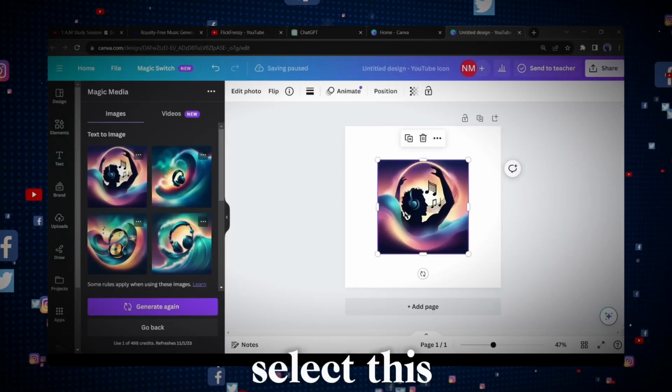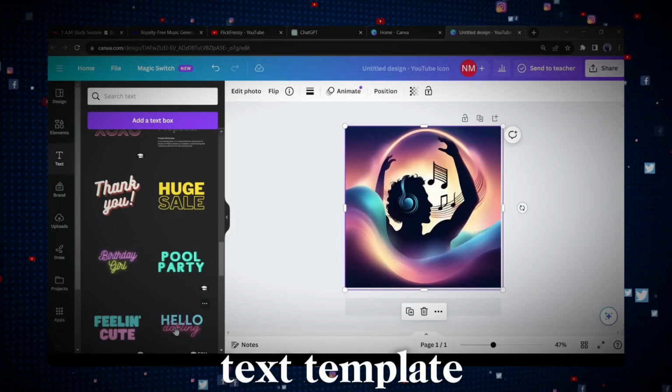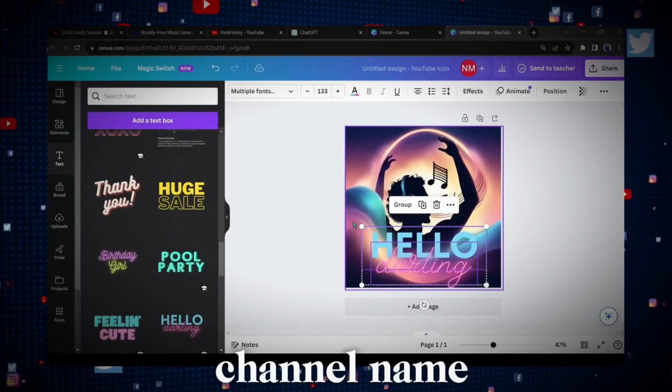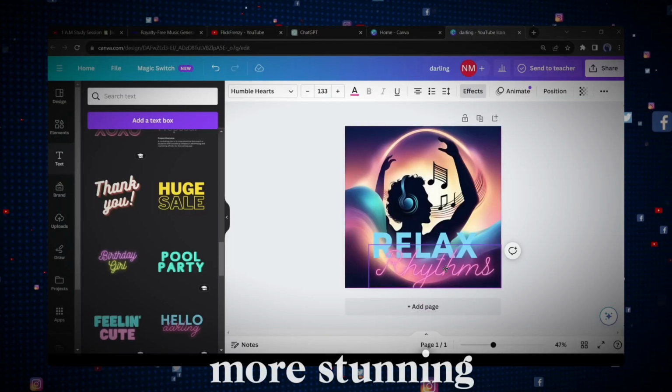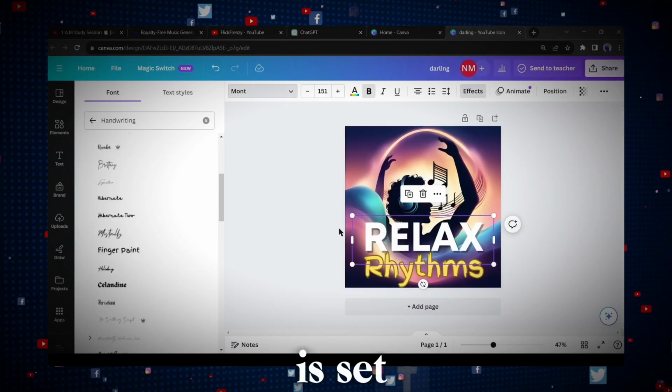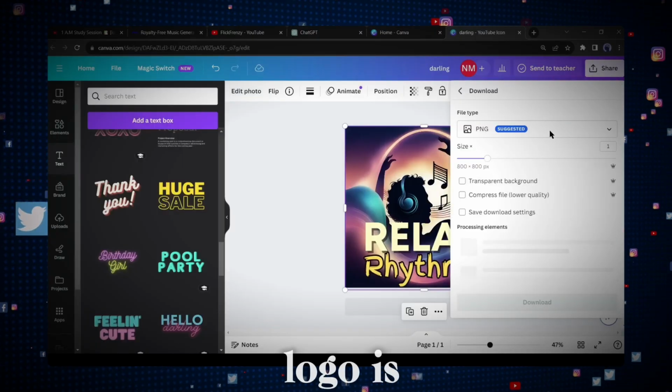I will select this one. After selecting the logo image, add a text template, and then insert our channel name. Customize the text, font, and color to make it more stunning. After all is set, download the logo in JPG format. Alright, our logo is ready now.